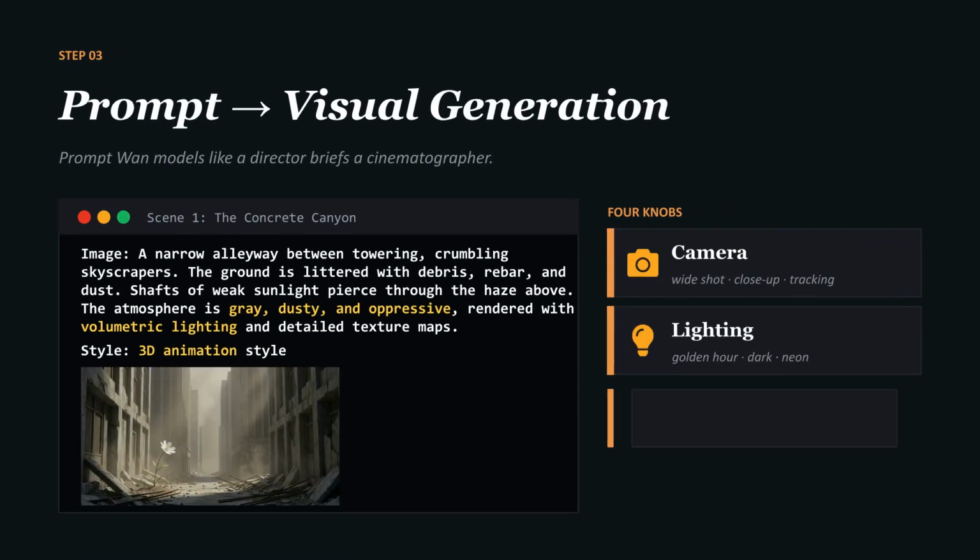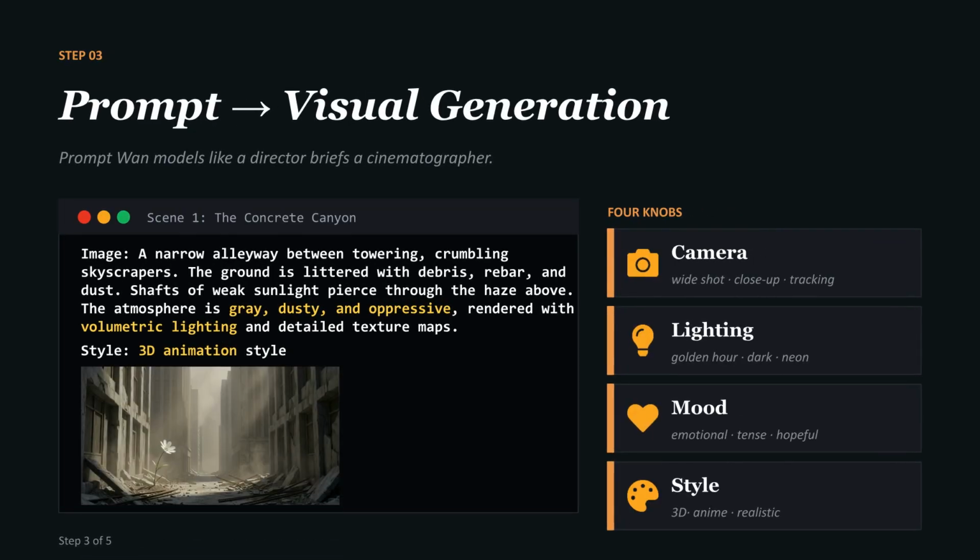Now we move into prompting. Prompting means describing what we want the AI to generate. But for visual storytelling, prompting is not just writing random descriptions, it's more like giving instructions to a cinematographer or art director. There are four important nodes that we can control: camera, lighting, mood, and style.